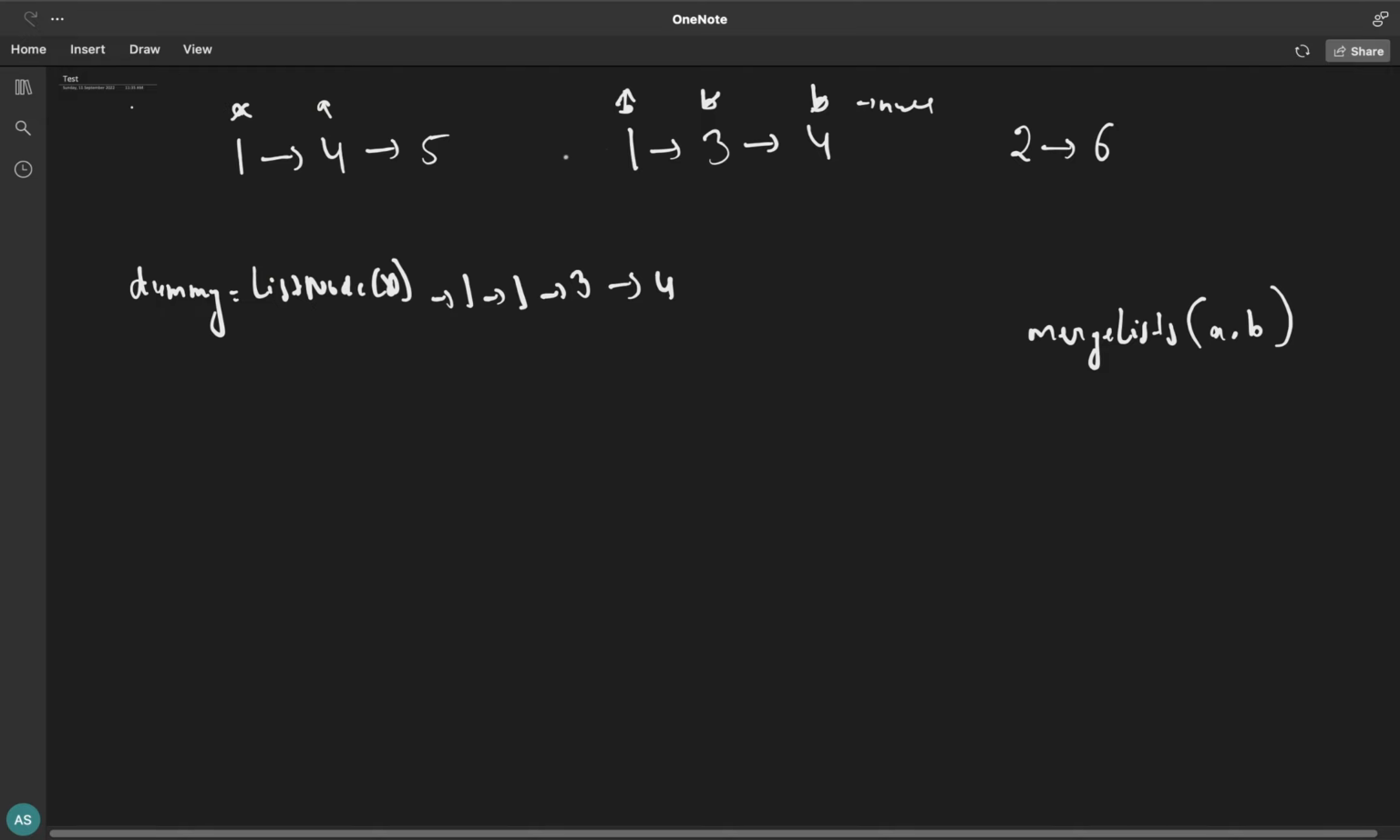Then after that, if any one of them is null and the other one is not null, we can just add the remaining one after that. At the end we'll return the dummy node's next. So we'll have 1 1 3 4 and 5. Then again we'll pass this merged linked list and the third one to the merge lists function. It will again repeat the same process.